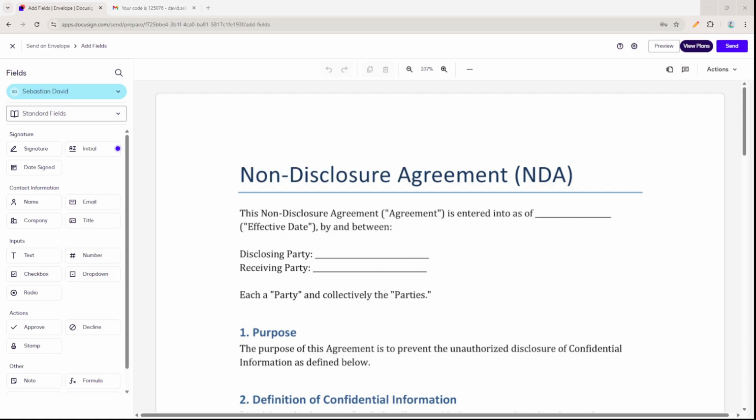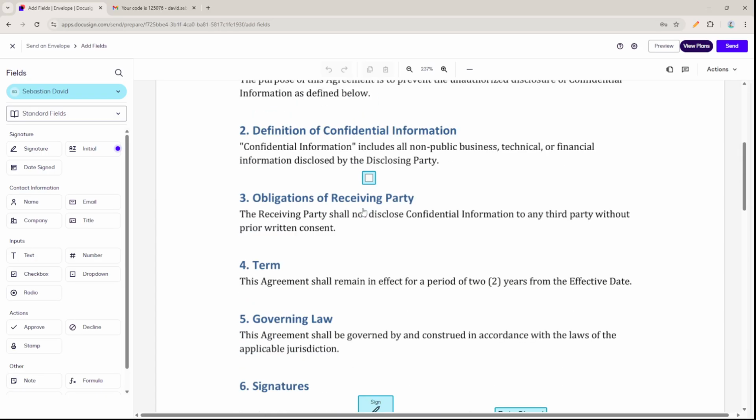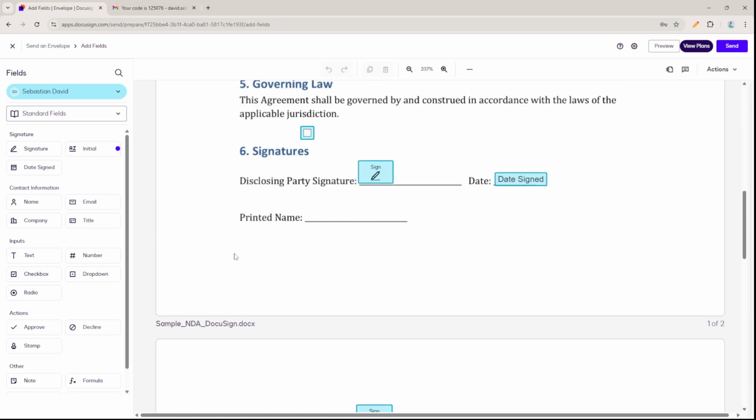Start in the DocuSign Prepare tool with your document open. On the left-hand panel, locate the checkbox field. Click and drag it onto the exact spot in your document where you want a signer to confirm, opt in, or acknowledge something. If you're assigning fields to a specific recipient, make sure that recipient is selected before you drop the field, so it's placed for the right person.